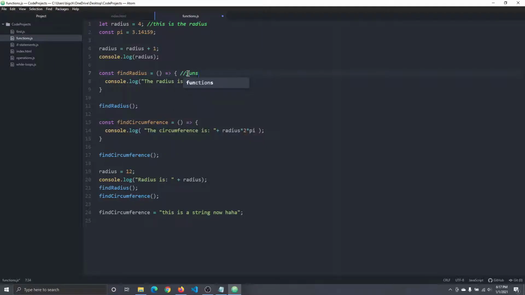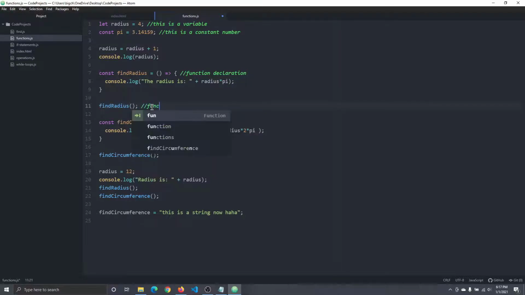I'm going to say that this is a function. So that's a function declaration. So we are declaring a function when we use this arrow notation. And then what else do we need to do? This is a constant value, constant number, really. And then I should say this is a variable. And this is a function declaration, and this is a function call.